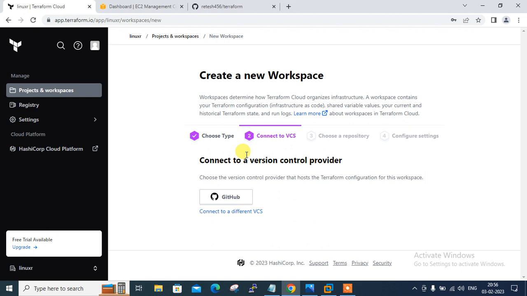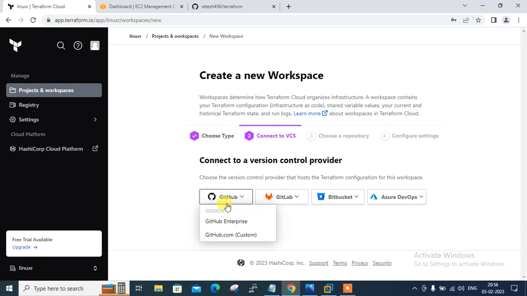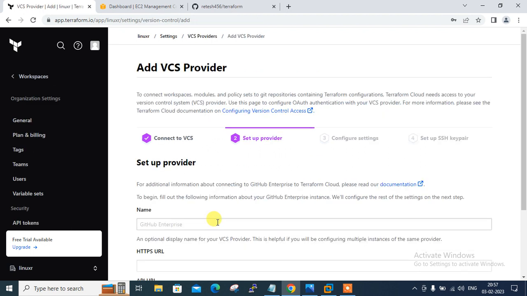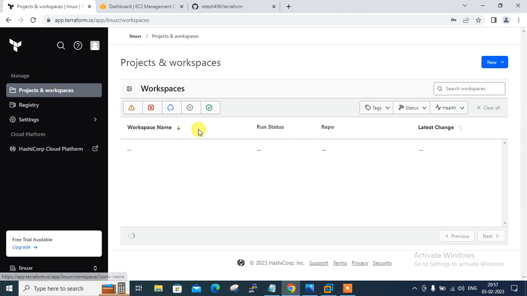Under the version control workflow, what we need to do, we have to choose the version control system. So I'm using GitHub. Otherwise you can click on the different VCS here. Look at that, GitHub, GitLab, Bitbucket, otherwise. So I go on the GitHub, and let's click github.com. Give me one second, let me check one more time.